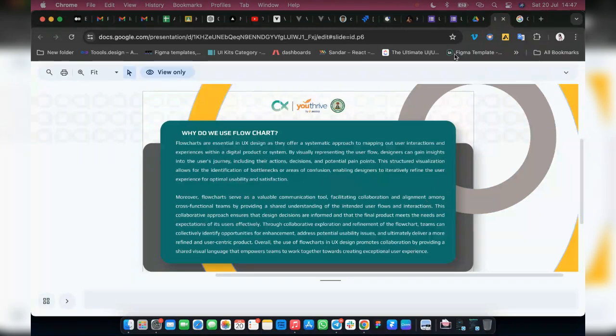So flowcharts are essential in UX design, as they offer a systematic approach to mapping out users' interaction and experience within a digital product or system. By visually representing the flowcharts, designers can gain insights into the user journey, including their actions, decisions, and potential pain points. This structured visualization allows for identification of bottlenecks or areas of confusion, enabling designers to refine the user experience for usability and satisfaction.